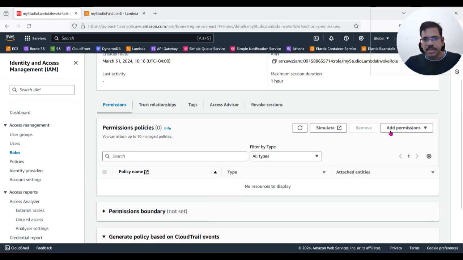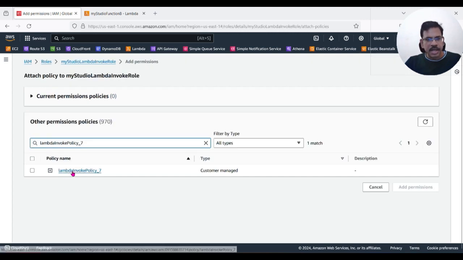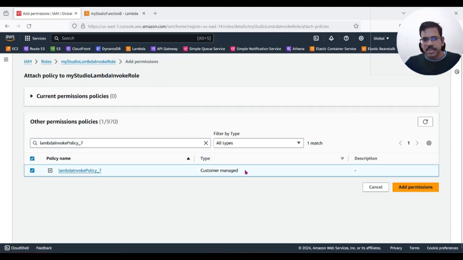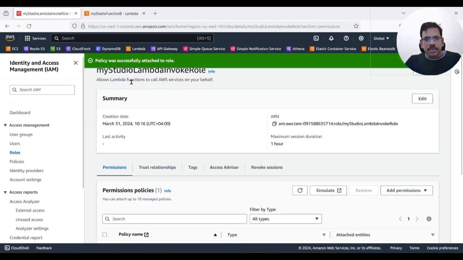Currently there is no policy. Now we need to add the permission. Under the permission policies, there is an option to add permissions, attach policy. Just search for the policy that we created. Yes, Lambda invoke policy. Select. This is a customer managed policy. Add permission. Now that policy is associated with that role.